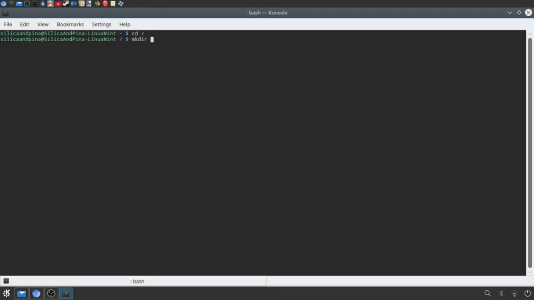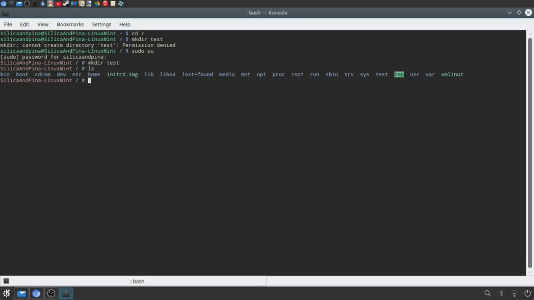mkdir test: permission denied. I have to run it as root in order to do that. And root is like the ultimate security level. Alright, and you see I had to actually enter my password in order to do that. And now I can do mkdir test. Alright, and ls. Alright, and then rm -rf test to remove it. Okay.